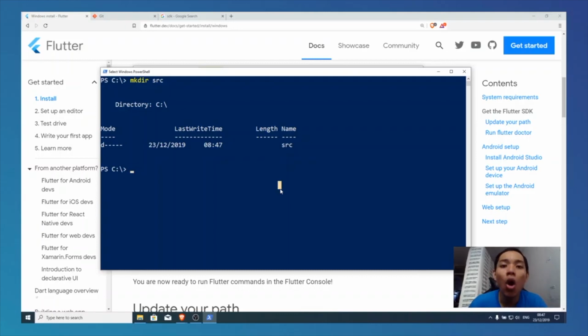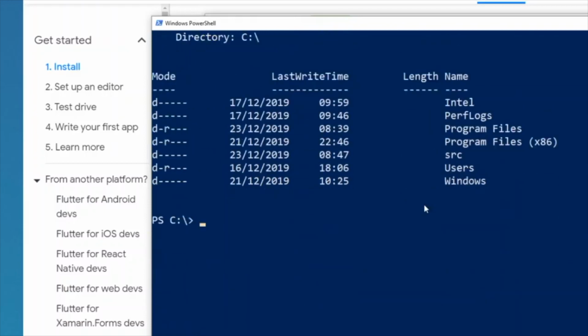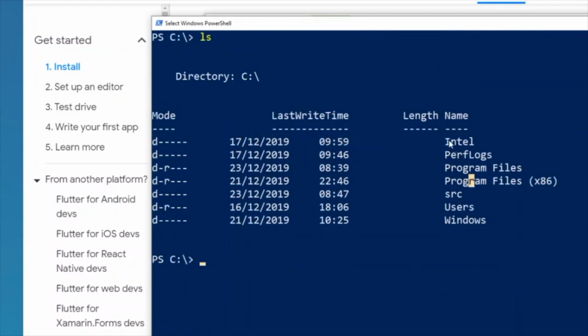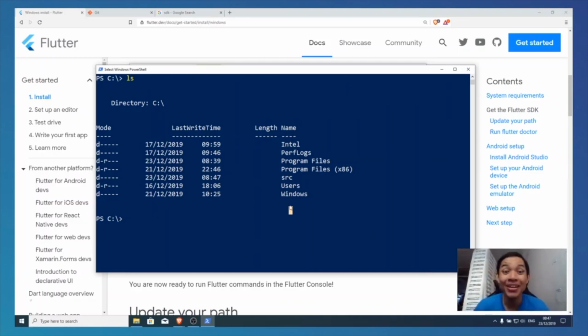So how do we check all the folders inside our current location? There's this command called ls. That means list all folders and files. And you could see here, these are all your folder names that are inside the C drive. And our src folder is also inside. Pretty cool, eh?